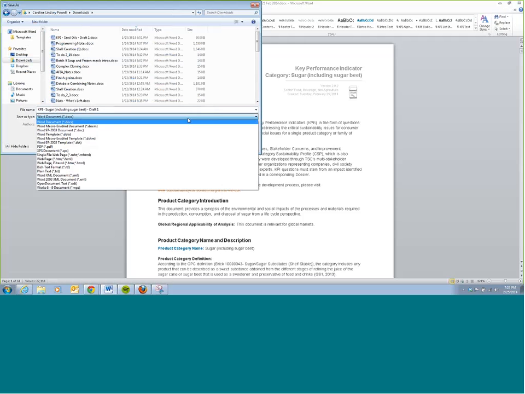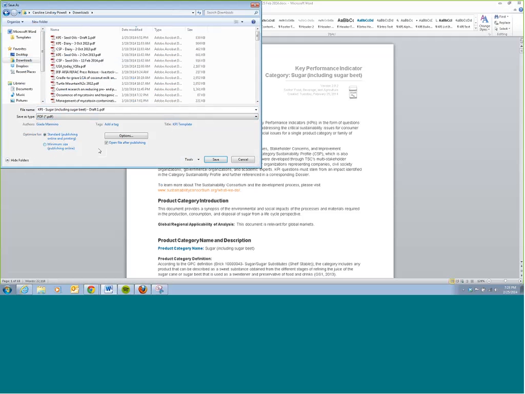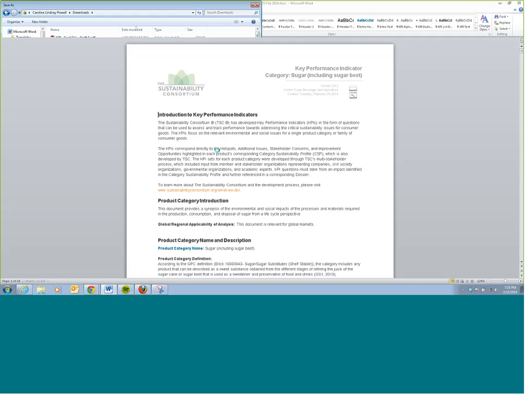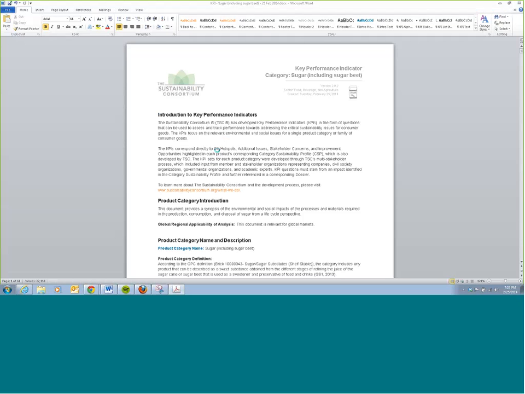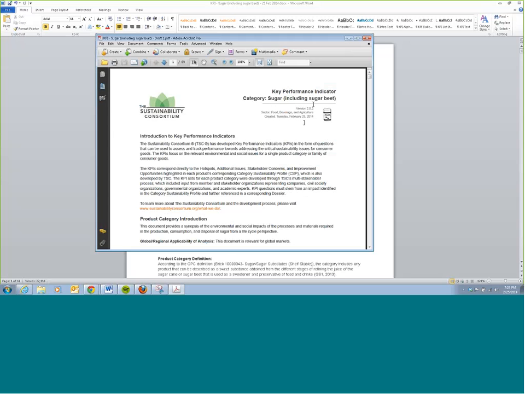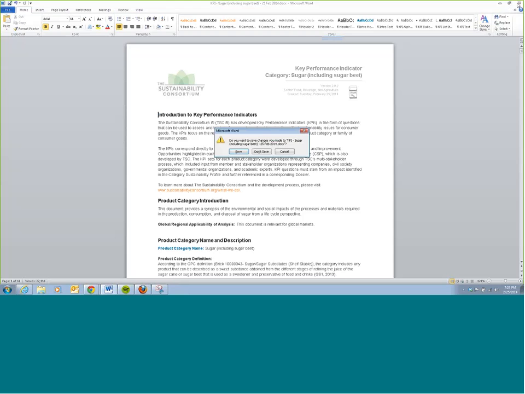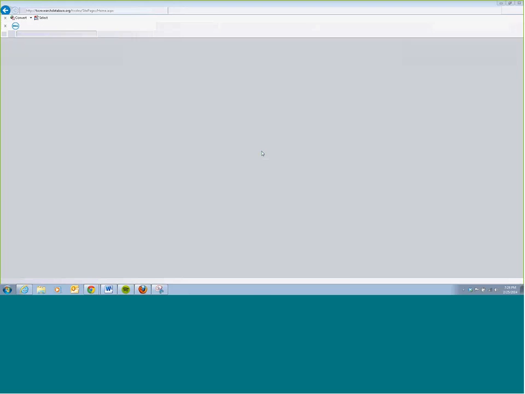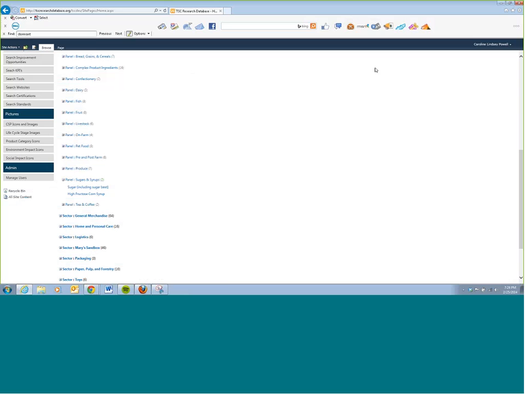And I'm also going to save it as a PDF. Okay, and it popped up, so I know it's ready to go. Okay, so I'm going to exit out of both of these. All right. And now I'm ready to go to knowledge base.